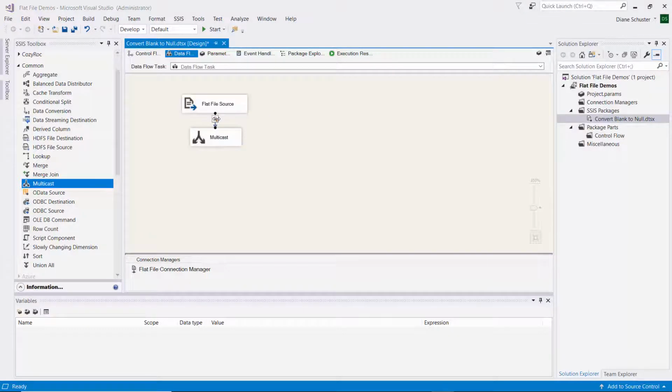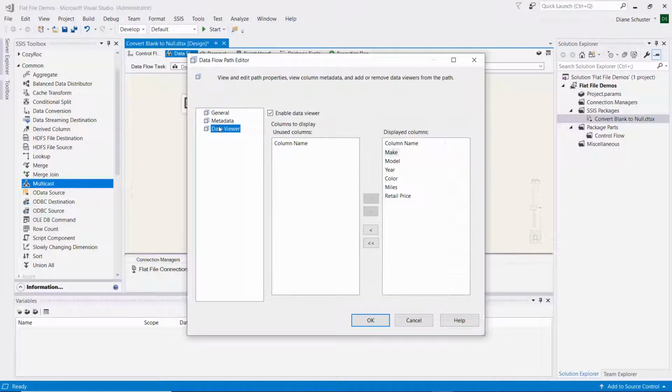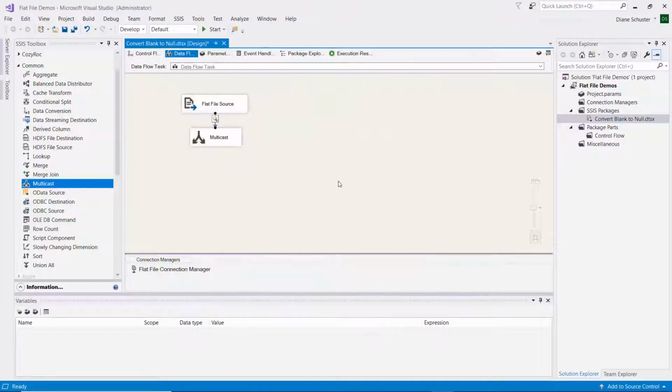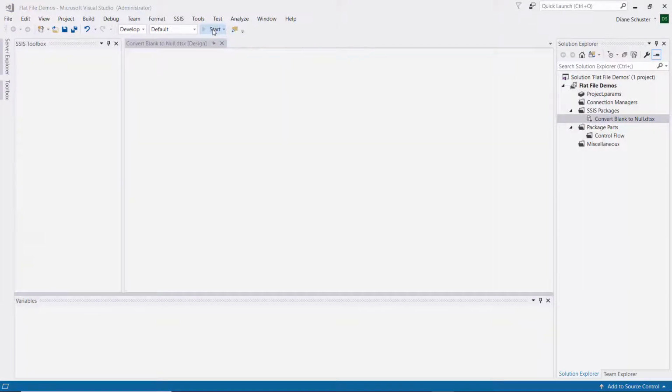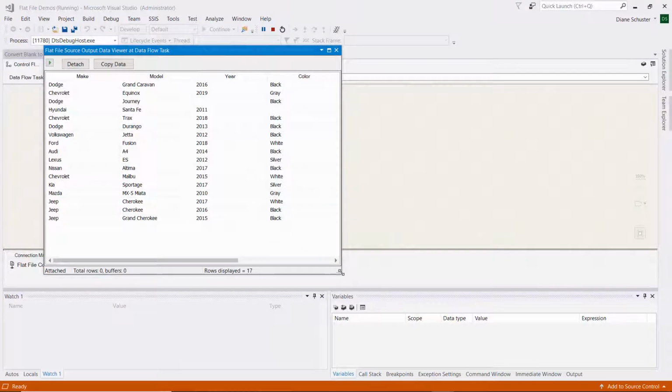So we double click on that and go to the data viewer, and there you can see it's going to display all the columns. You could remove some if you didn't want to see everything. This checkbox is checked here, enable data viewer, so that's what we want. We'll close that, and now I'll execute the package. And there's the data viewer showing us what the data looks like. It looks like the preview. So there are actually blanks in a few of the fields.